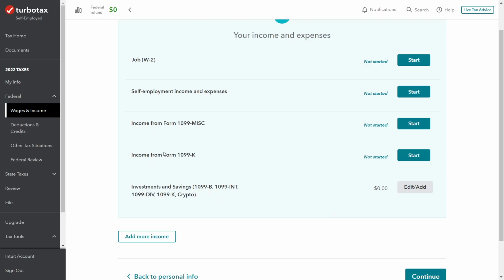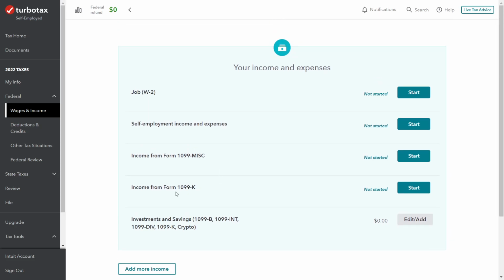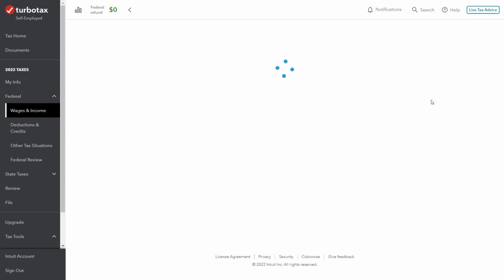And then this item here, income from Form 1099-K, this is kind of a tricky one because 1099-K reporting really includes all types of gross payments. It doesn't necessarily even mean it might be income. So we'll look at that in a separate video for some scenarios where you might have a reporting obligation there, but there's no tax owed on any of the payments because it's not really actually income to you. Okay, so we'll start with the W-2. Go ahead and click the Start button.